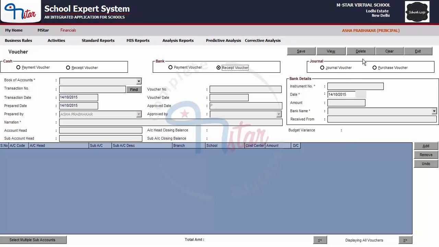The bank vouchers as saved from the screen become available for approval, and only when the vouchers are approved they get reflected in various statutory reports.